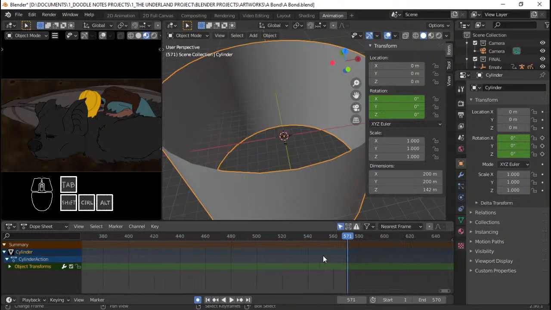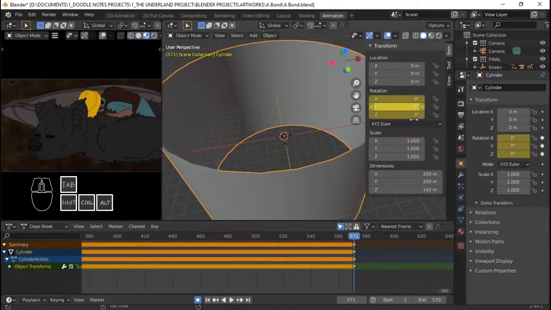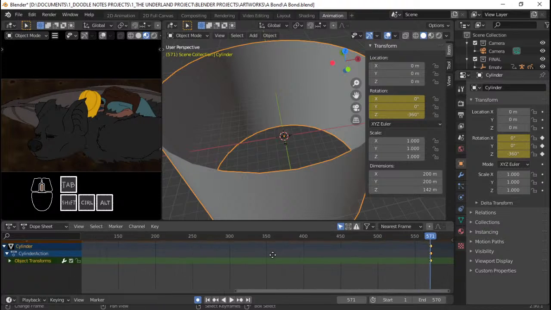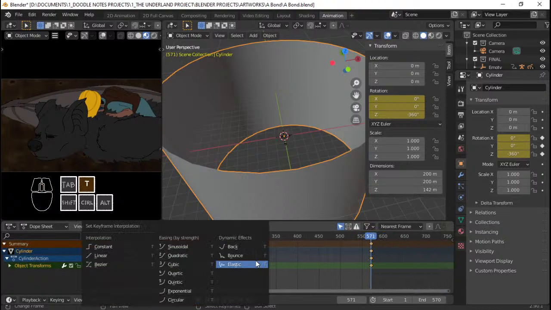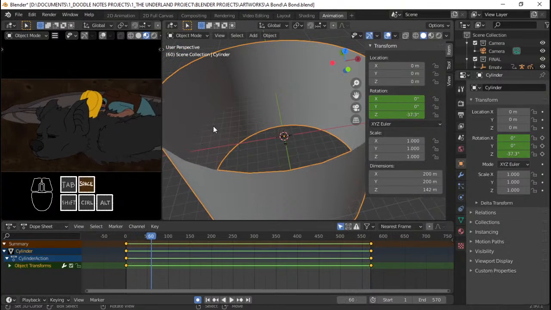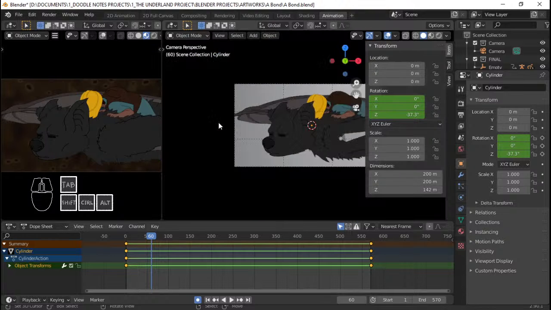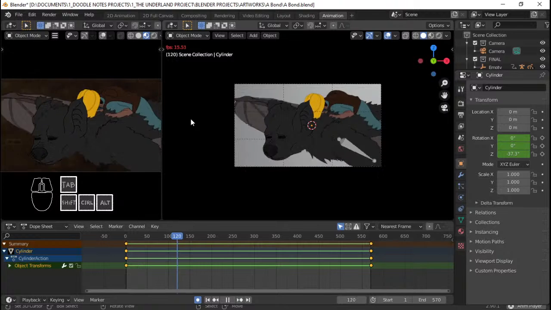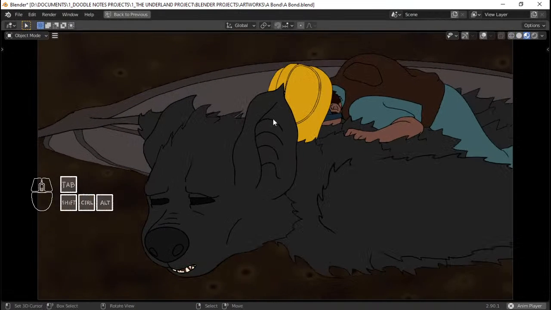So I'm gonna add a keyframe here on the rotation, and then go to the end, and a frame after the end I'm gonna add another keyframe, and I'm gonna set this to negative 360. And then I'm gonna set the interpolation of these two keyframes to linear, so that the speed of the rotation is constant. I mean, it's linear. And there we go.